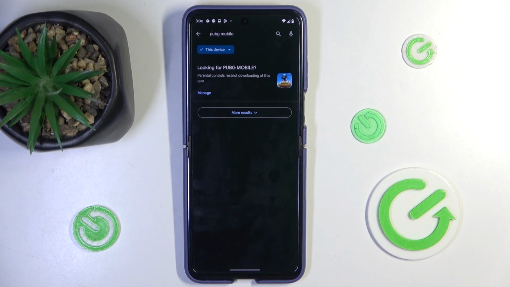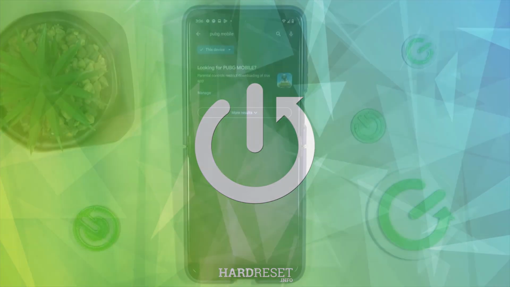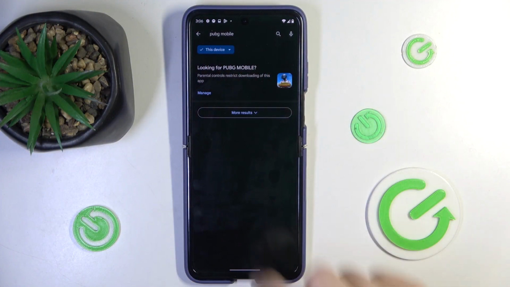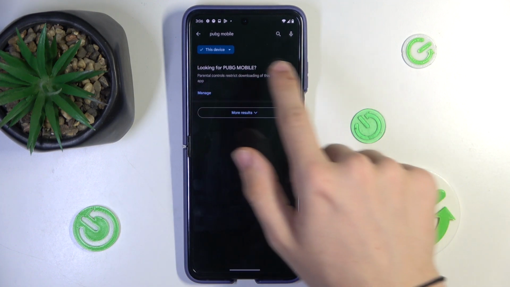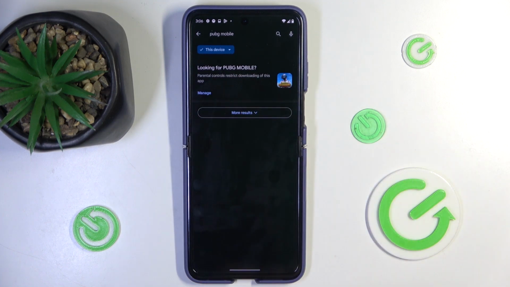Hello, in this video I'm gonna show you how to fix the issue when apps are not showing up in Google Play Store on Motorola Razr 50 Ultra. You can see I've been searching for PUBG Mobile and it's not showing up. It says that parental controls restrict downloading of this app.